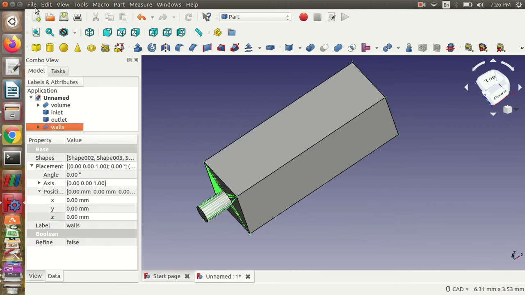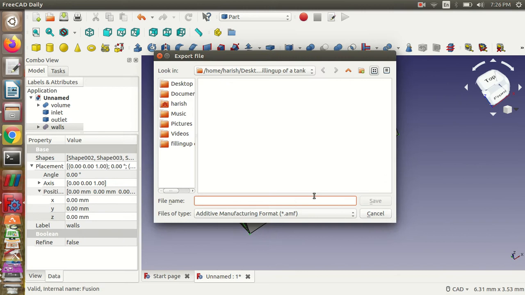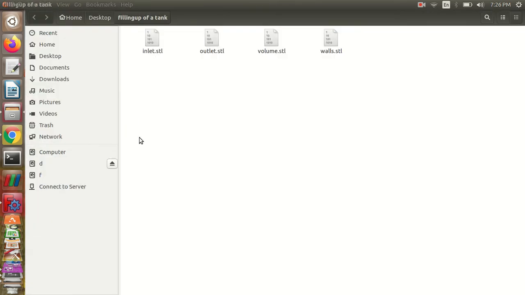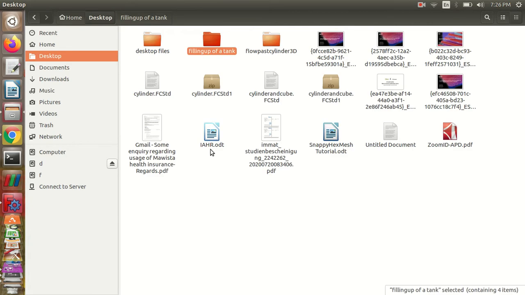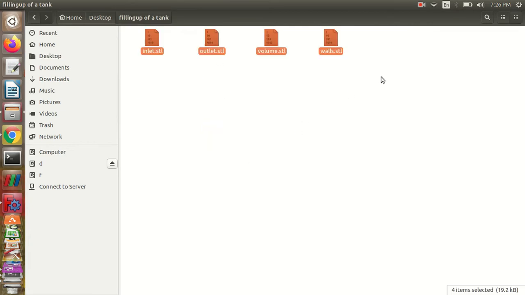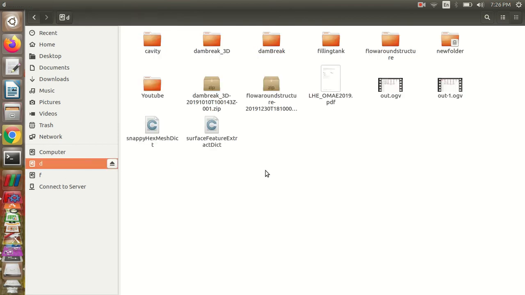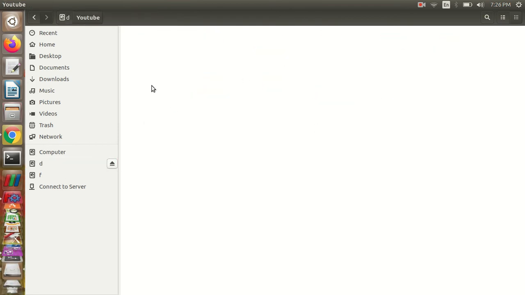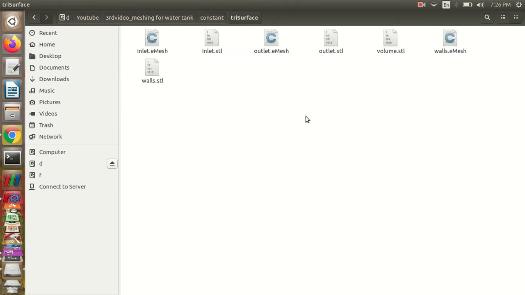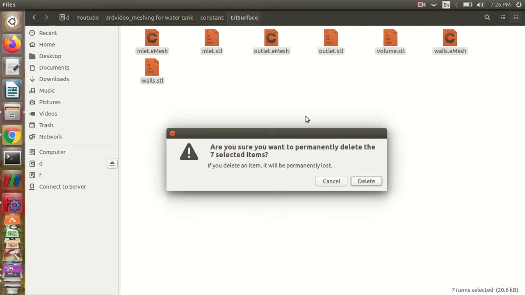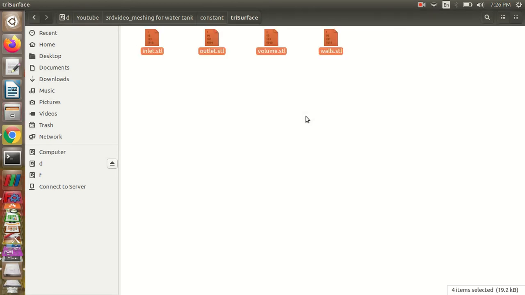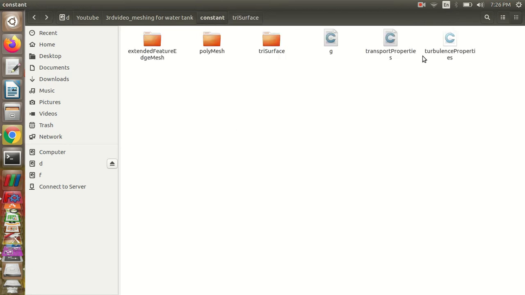These are all my wall files. I'm just naming it as walls. So now it is ready. What we are going to do is select all of this and keep it in our folder called tri-surface. I have done it previously, but anyway I will delete all the things and place everything entirely new. Now our geometry file is created.